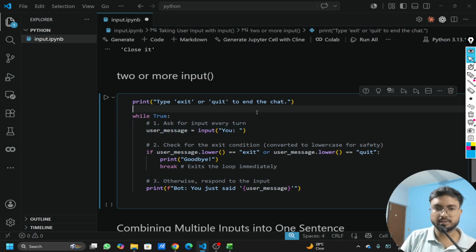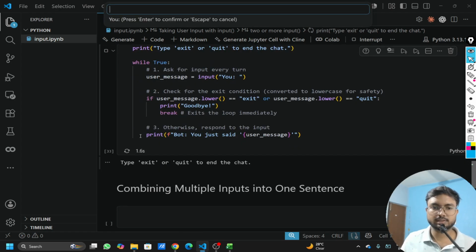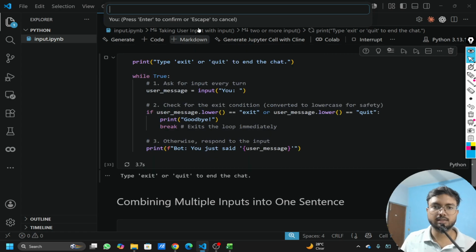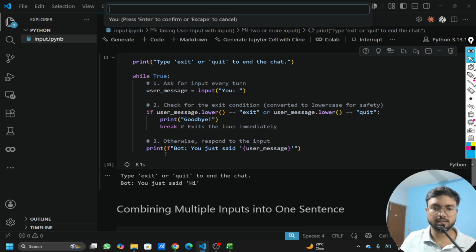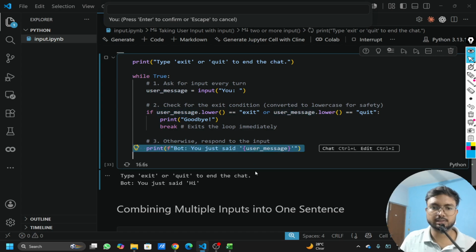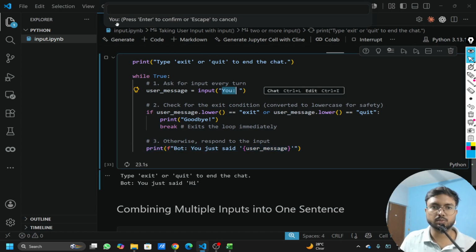So let's see if it is working. You can see it says type exit or quit to end the chat, but let's type something. Hi. So you can see user just said hi. This is the same thing, right? What user just said, and then the user message. So the user message is hi. Then here you can see you is coming because in the input we have given this text, you.